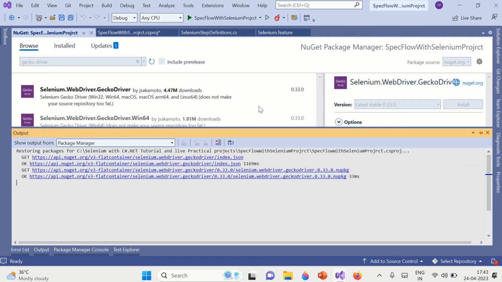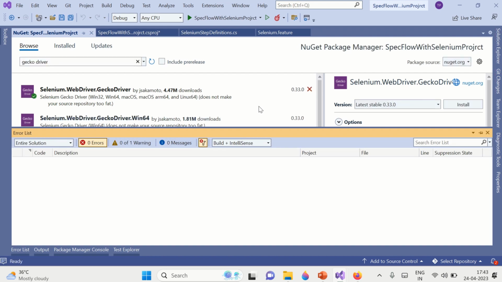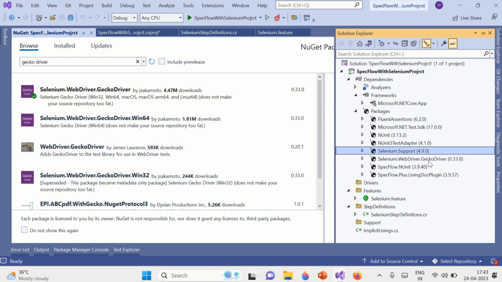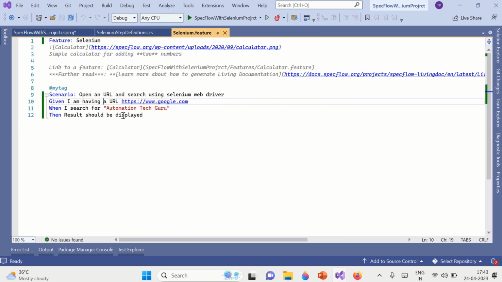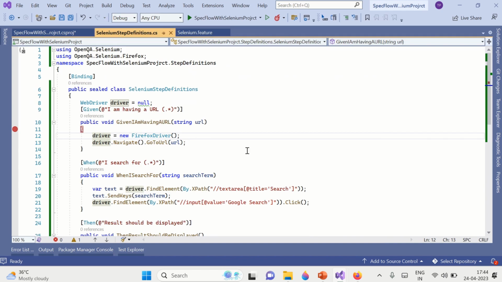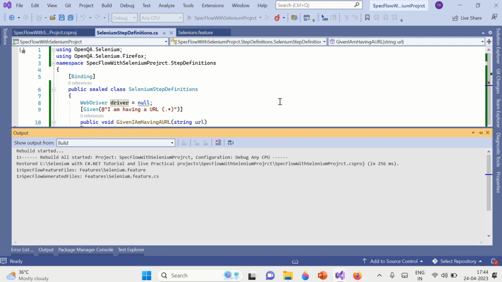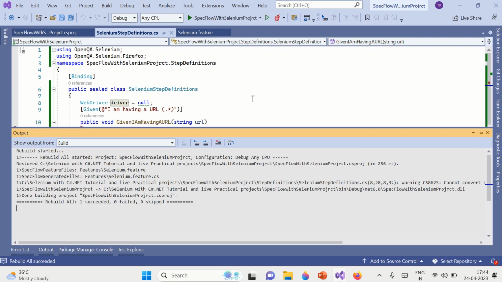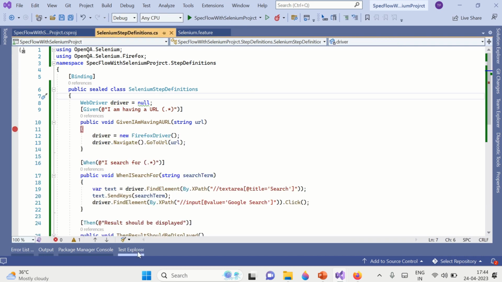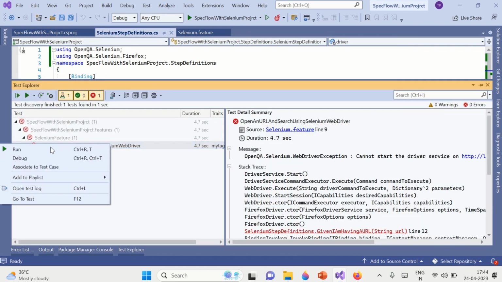This will not change any code, it's just the driver that got changed. So you have this. Now you can close, and if you see in this also, nothing got changed. So what we can do is clean the solution and then rebuild the solution. Now it is done. Now we can run this. So let me run this again.